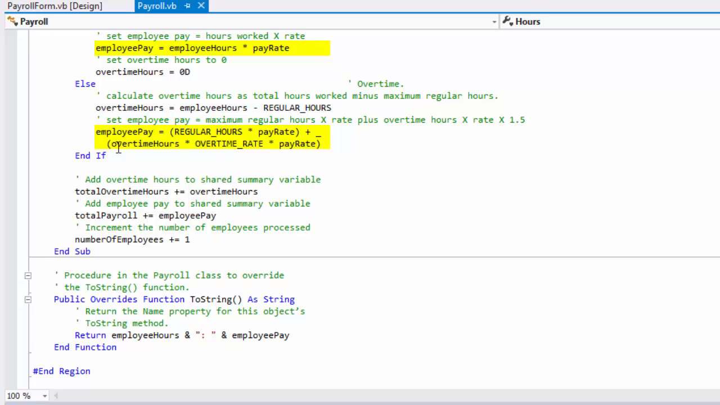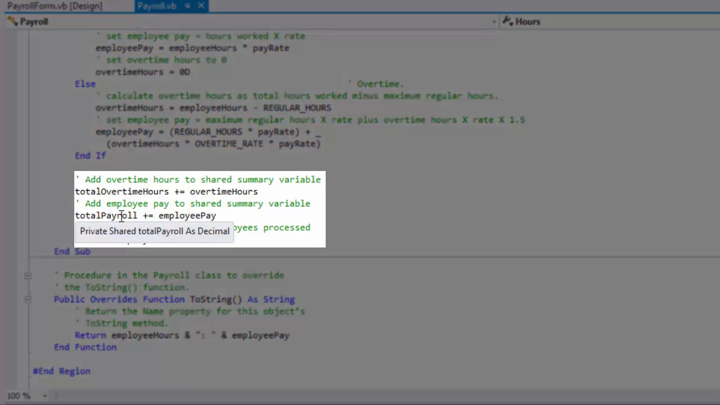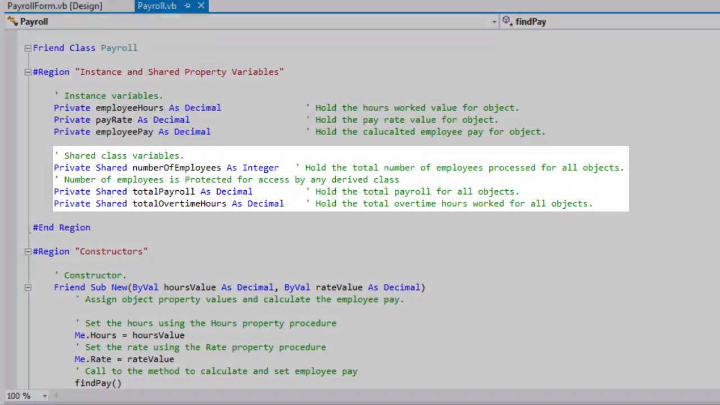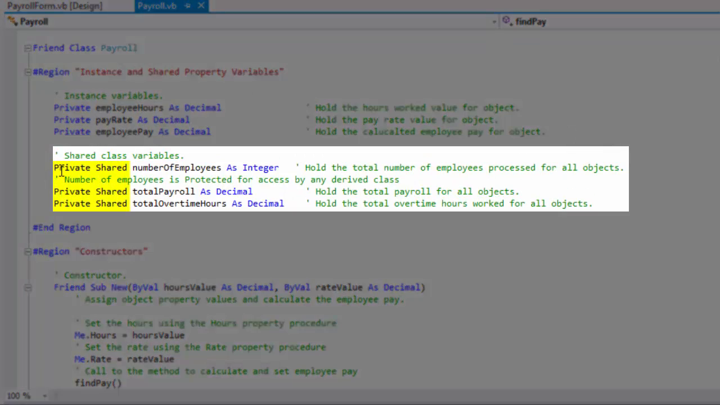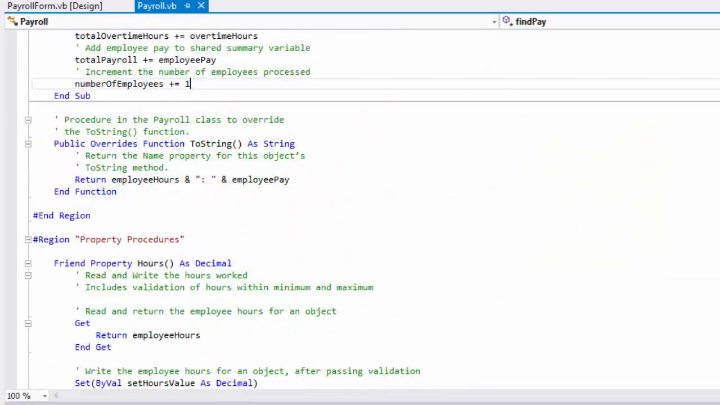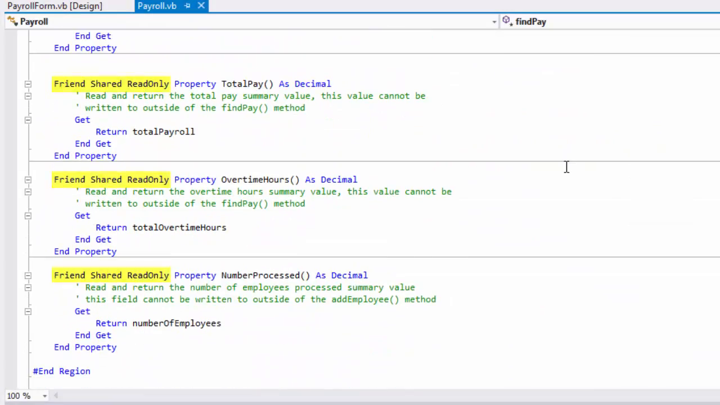Right here, we've got the employee pay being set, and then down below we've got these three summary values all being increased. So the total overtime hours are being tracked here, the total payroll is being tracked here, the total amount of money for all workers, and the number of employees is being increased. The variables have been declared. The ones for the summary values are private and shared because they are shared by all instances of the payroll class. And if we were to look down at their property procedures, we would see that they too are shared.